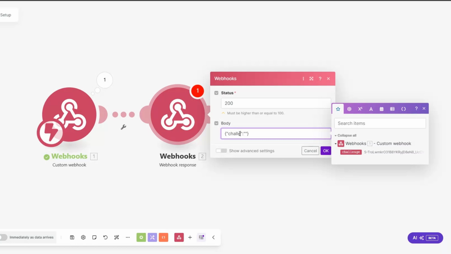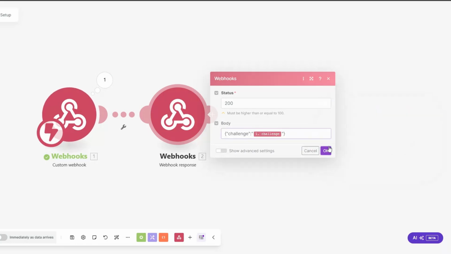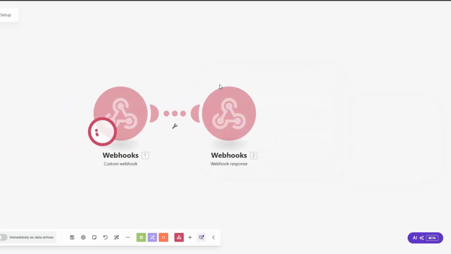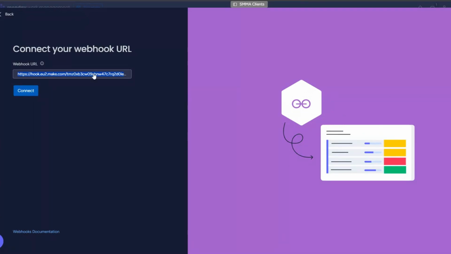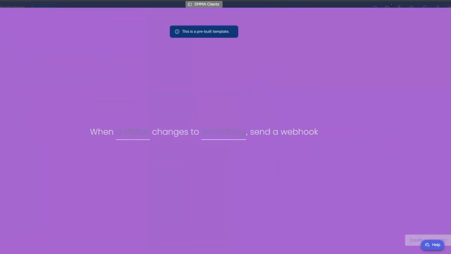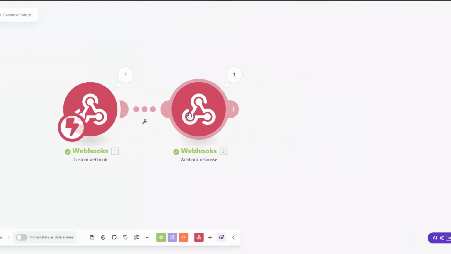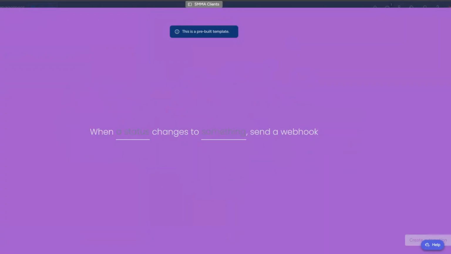And here I'll write challenge. And then here I'll add our text and then click on OK. Then I'll run our webhook again. Then on Monday, I'll click on connect. You can see that it ran successfully. Here we can delete the response and proceed to set up our webhook.